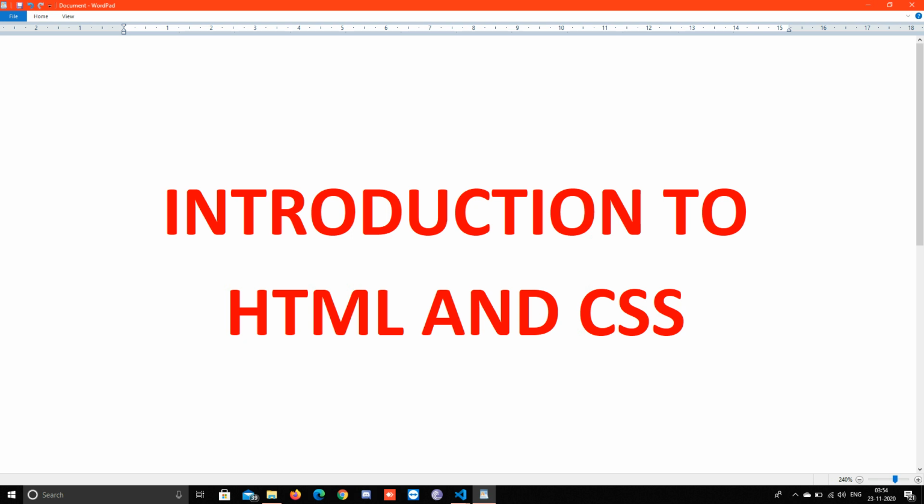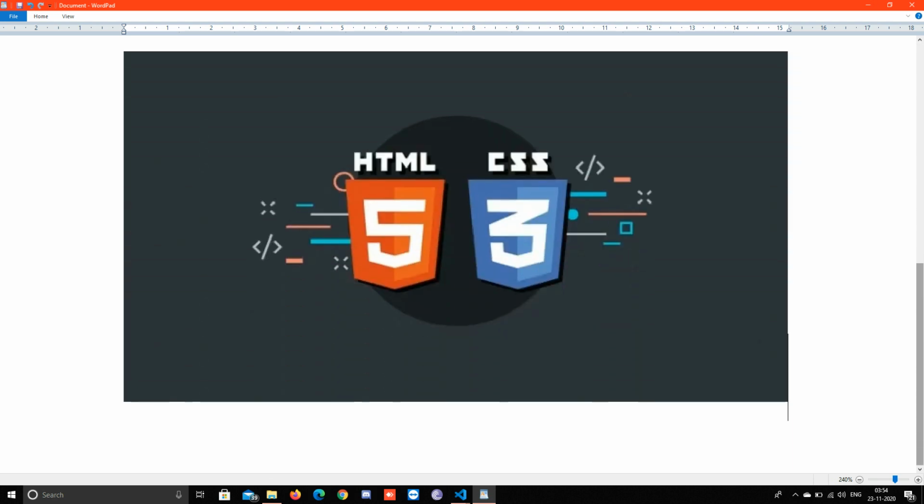HTML and CSS go hand in hand. HTML, that is Hypertext Markup Language, is the builder, and CSS, that is Cascading Style Sheets, is the artist. They need one another to make a website.